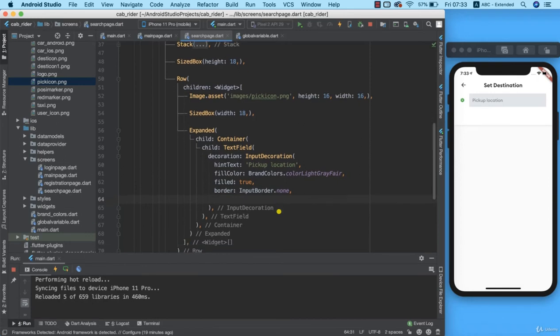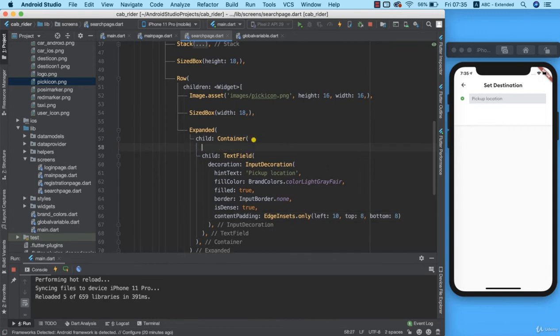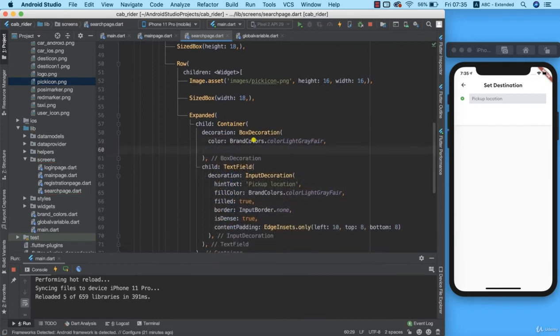The next thing I'm going to do will be to set isDense to true. Okay, so I think the customization is taking effect, but there is one more thing that we need to do. We need to add some content padding. With the content padding, we can pad what displays inside of our text field. So this is almost all that we need to do, except that we would like our text field to have some rounded edges. To do that, I'm going to go ahead and add a box decoration inside of our container. So we're going to set the color and we're going to set the border radius.